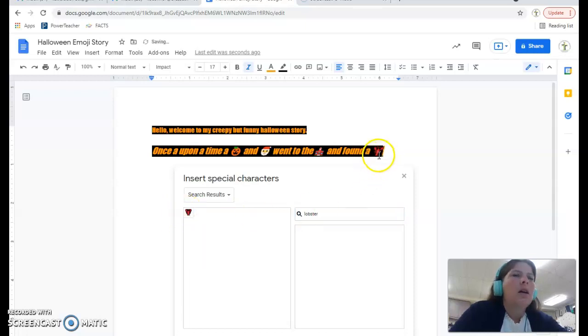lobster. Another hint while you are making this, once you have the emoji once, you can now copy and paste it. Control C as in cat, and then Control V for paste. So keep those in mind when you're writing your story.